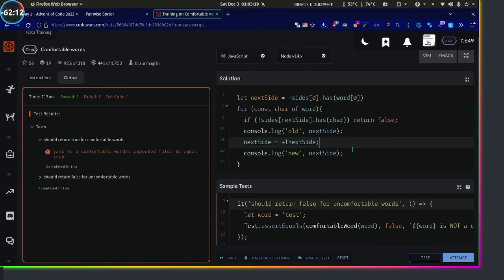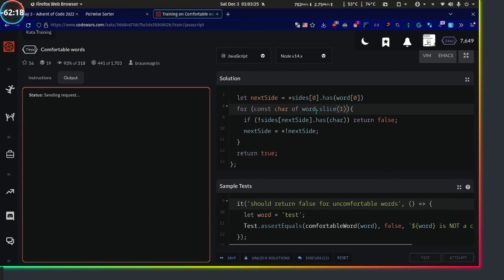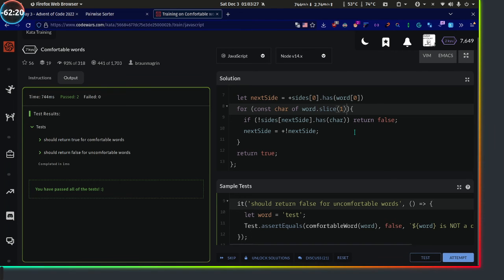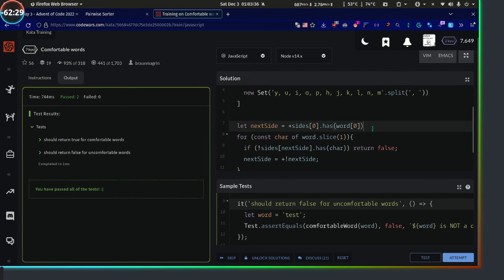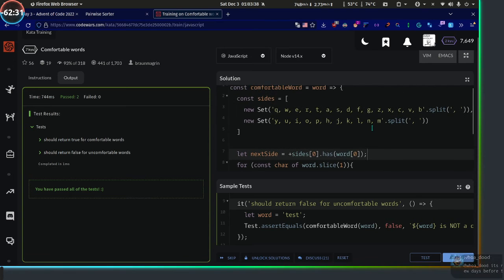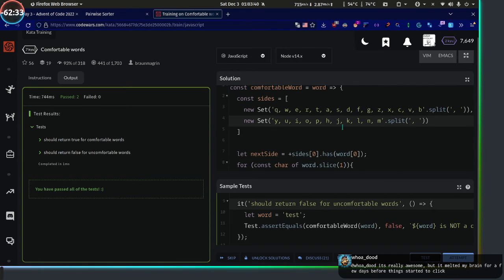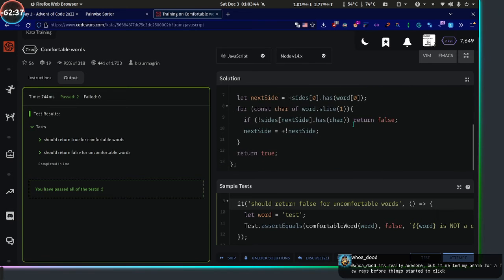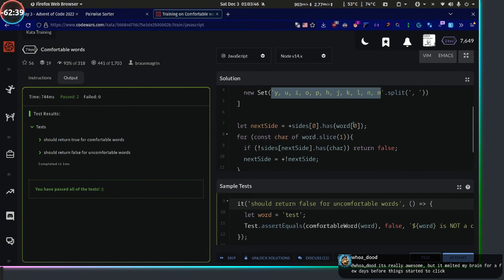Here's my mistake. I forgot when making the optimization of the initial value to slice the word, skipping the first character. Now this works as expected. And with this, I'm pretty satisfied with this code. It's readable. We have this manually hard-coded, can be optimized. But yeah.